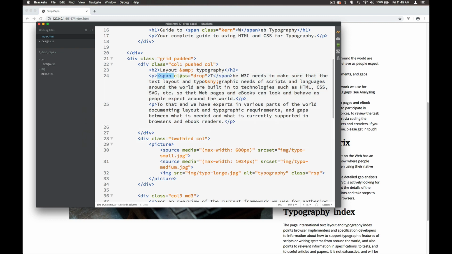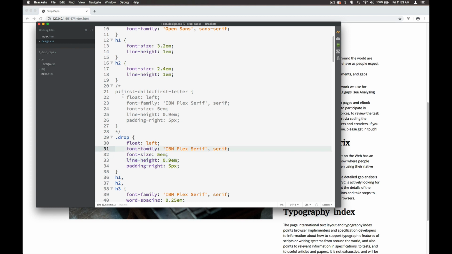Probably the easiest one to do is a span around that particular element. If you don't have a heading 2 above it, then perhaps one of the things that you might want to do is use this pure CSS only approach. So there you can see drop caps for the web.